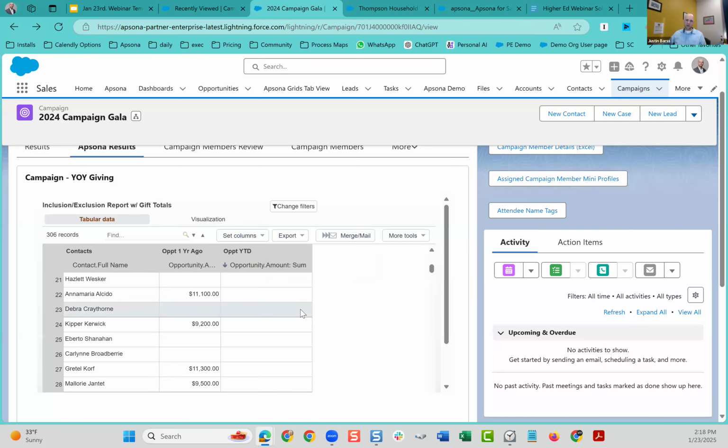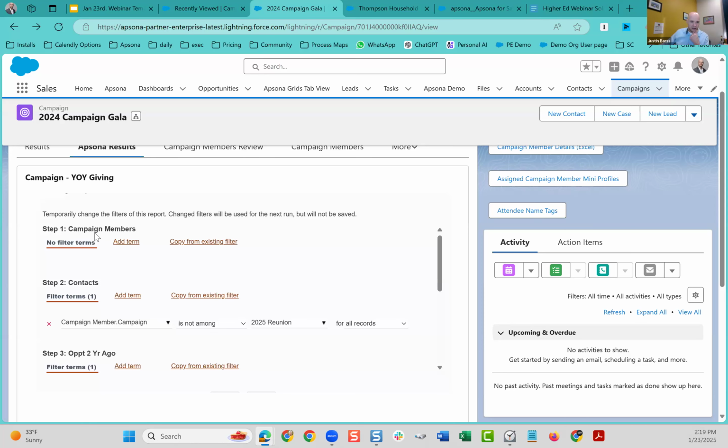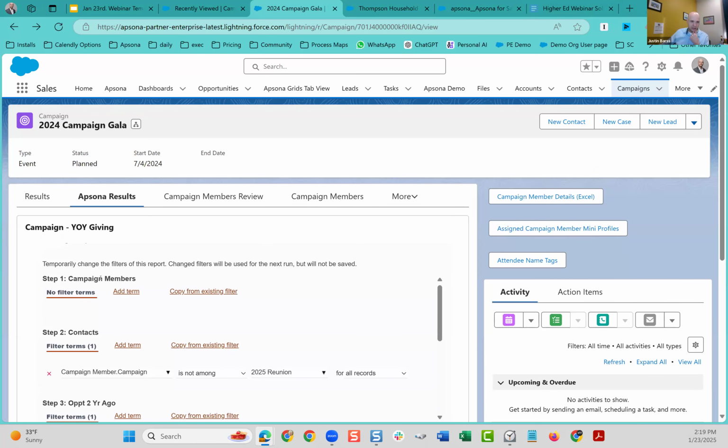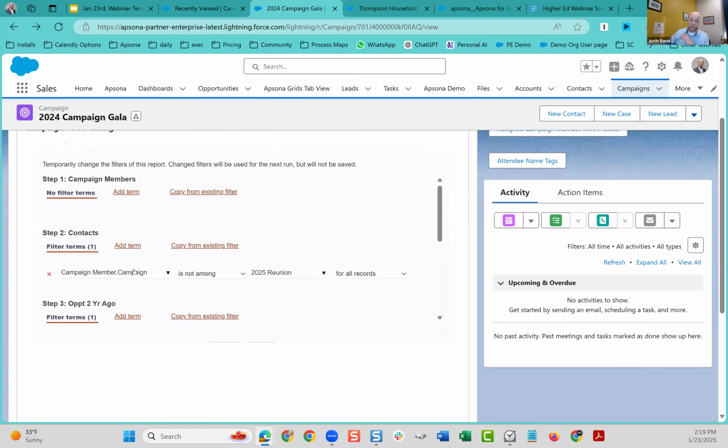So all these features are available out of the box, but I know that I wanted to exclude some folks in other campaigns. This is where Apsona's reporting tools come in really handy. With this embedded report available to my specialized user, I know right now that I've got all the campaign members for this 2024 campaign as the first step. But I'm also excluding a number of other contacts.